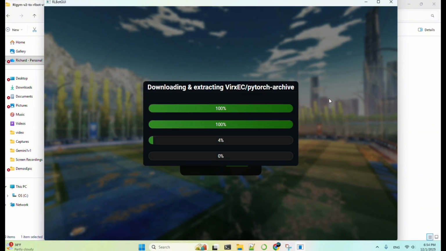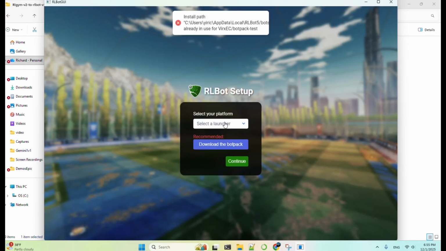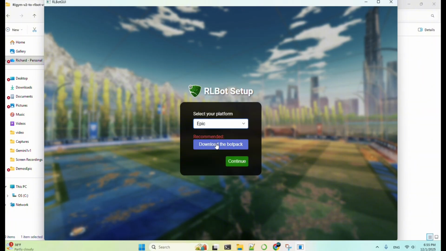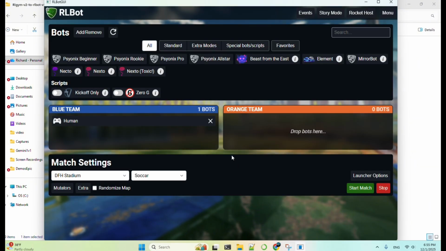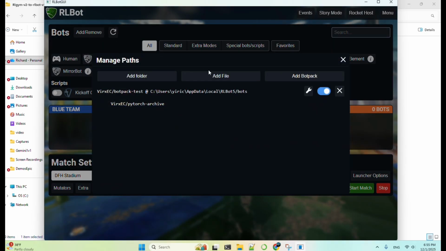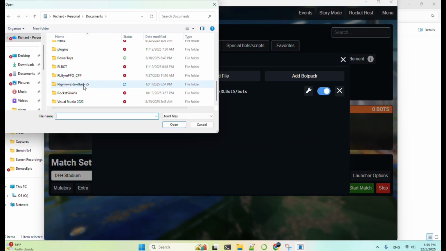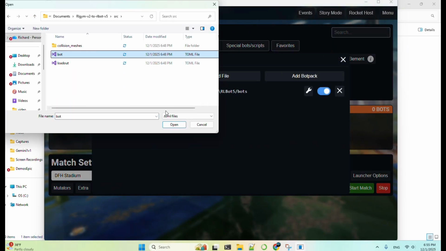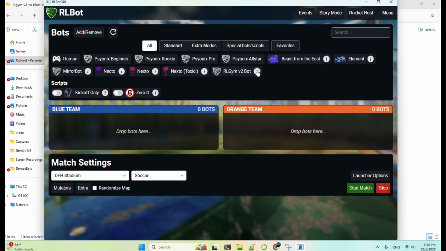And don't worry, this takes a lot longer than what I'm showing on screen. This is sped up, especially PyTorch takes a long while to download. And then just choose a launcher. I'm using Epic. And then here's the GUI. You can play with other bots like Necto and Nexto, but we're gonna add our bot. So just find your folder, click on the RLBot folder, and then the bot.